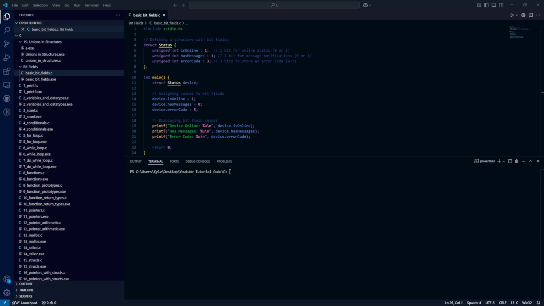Next, we are assigning values to the bit fields. The device is online, so we're going to set that to true. Device has messages, we're going to set that to false. And the error code, we're going to set to 5, which represents some error condition. And then finally, we're going to display the bit field values using printf. We're using the dot notation there. Also, the %u format specifier is used to display the unsigned integer value of each bit field.